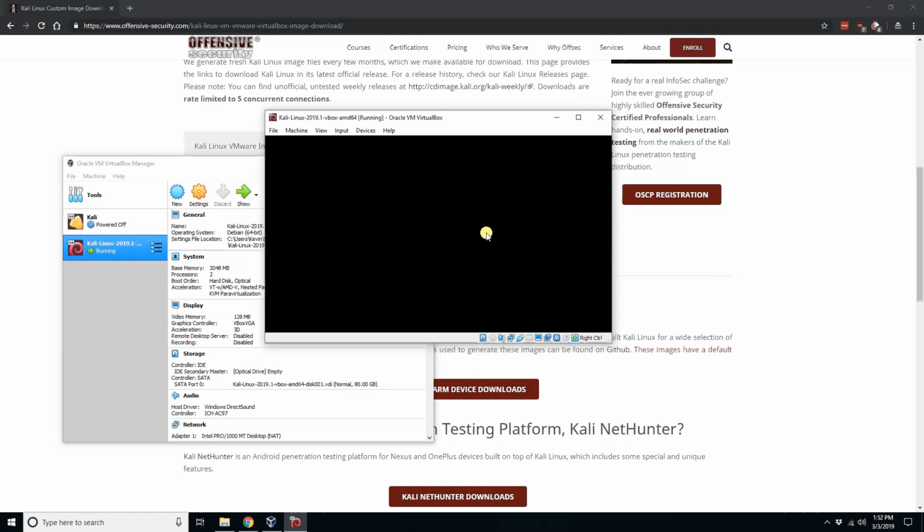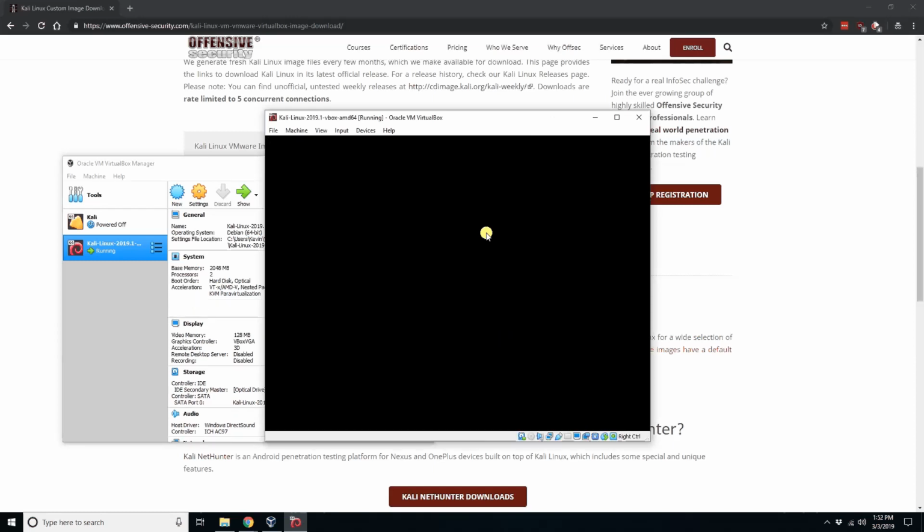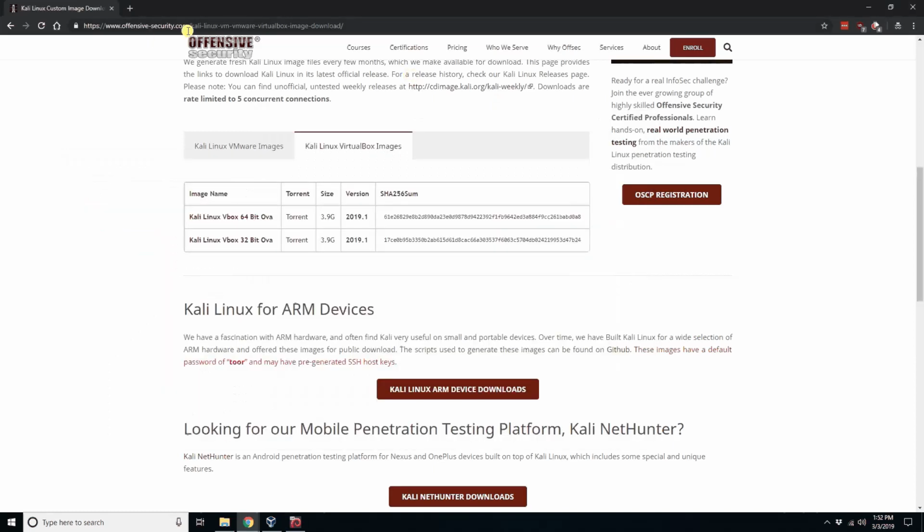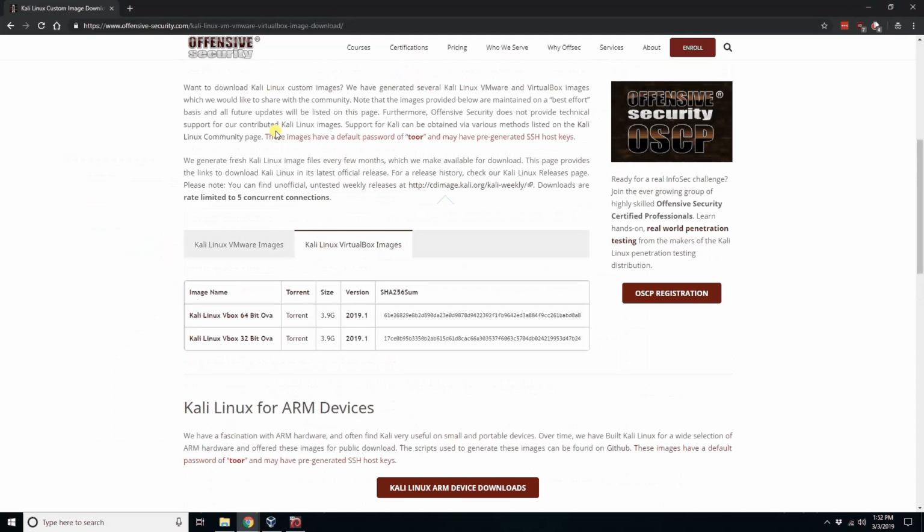Now, because we didn't set it up ourselves, it's going to ask us for a password. You may wonder, what is that password? Well, if you check back on the Offensive Security website, you'll notice that here in the red, the images have a default password of toor, T-O-O-R.